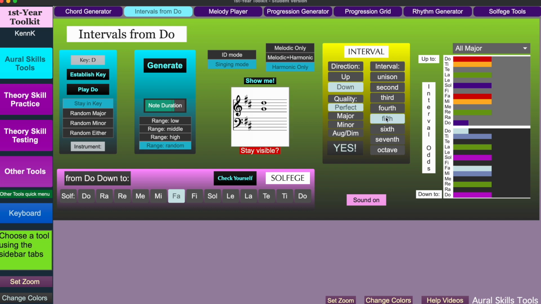That's enough for now. Check out the Half Versus Whole Steps video to see a few more of the Intervals from Do features. Thanks for watching, and happy practicing.